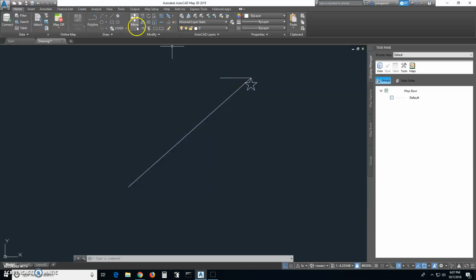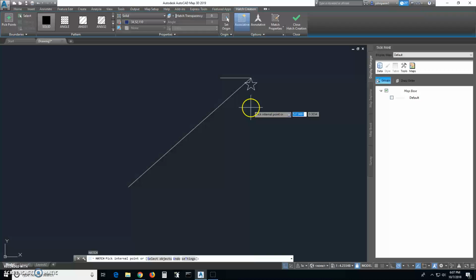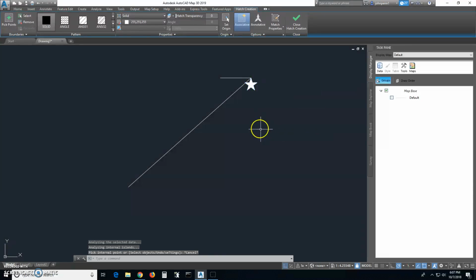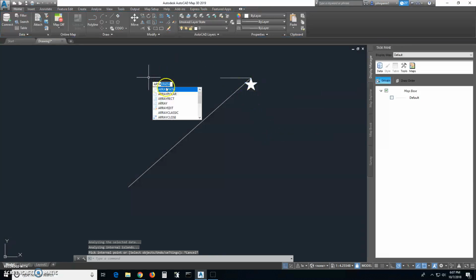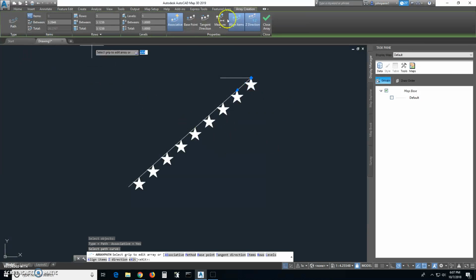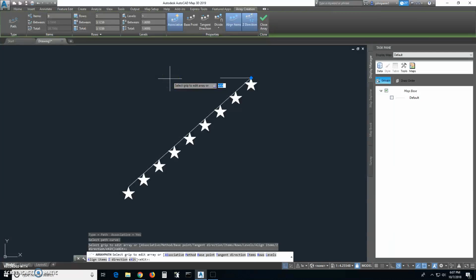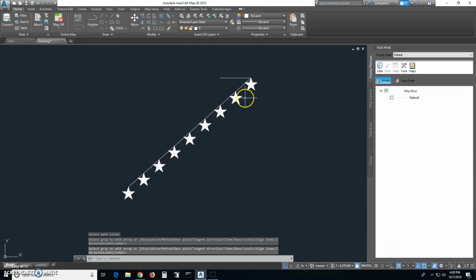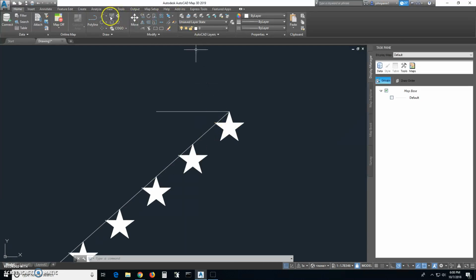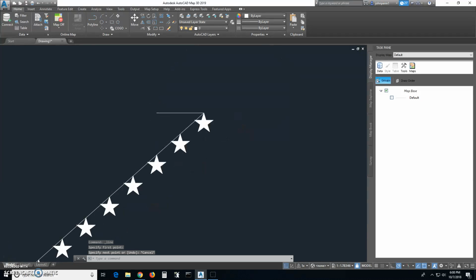Okay, so first, I want to hatch this star with some white. There, array, path, star, and I'm going to do this by divide. I'm going to divide the line by 9 stars exactly, and it went ahead and supplied that. Okay, now, next, what I'm going to do is I want to take a measurement here. From here to here is 5.489.